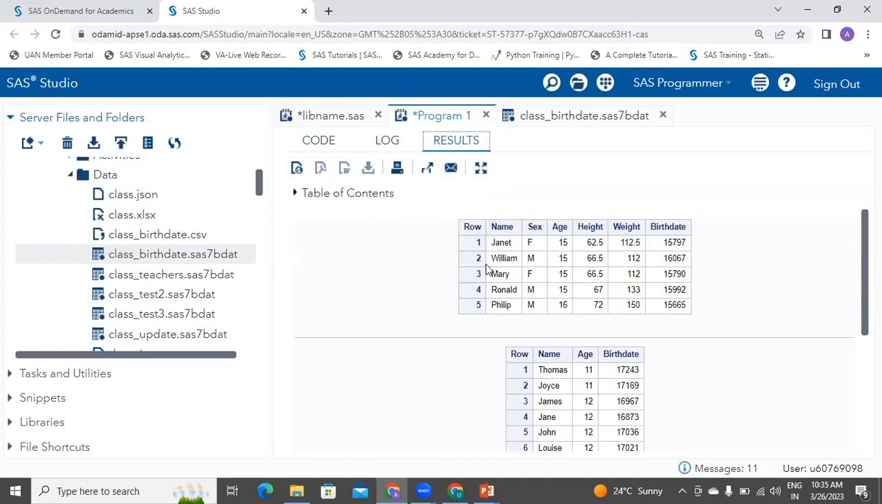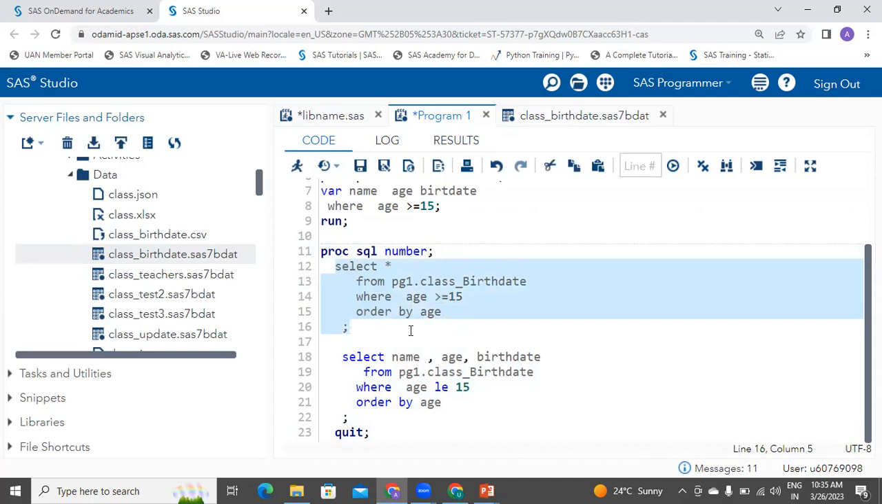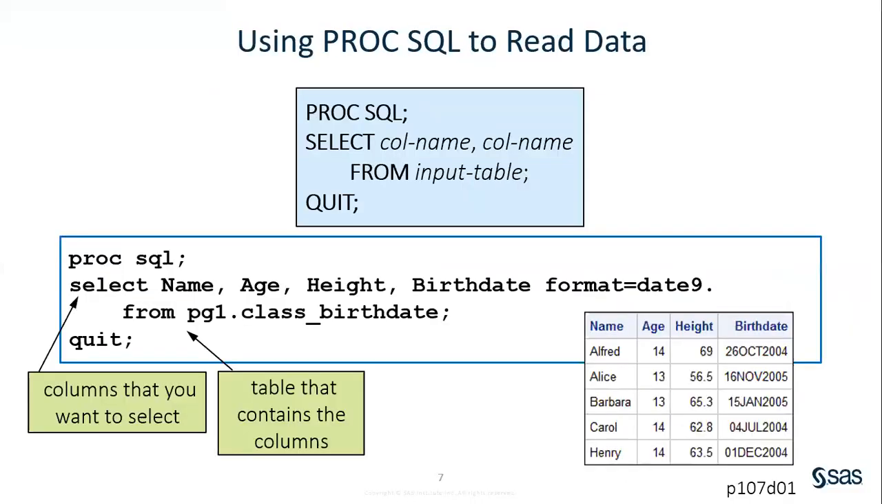All good? समझ में आ रहा है? That in a single proc SQL and quit, you can write multiple select statements, or we call it a select clause. All good? Okay. Yes. So this is what it's telling.